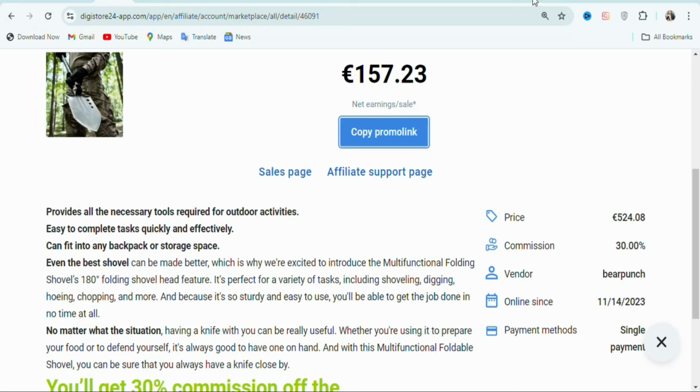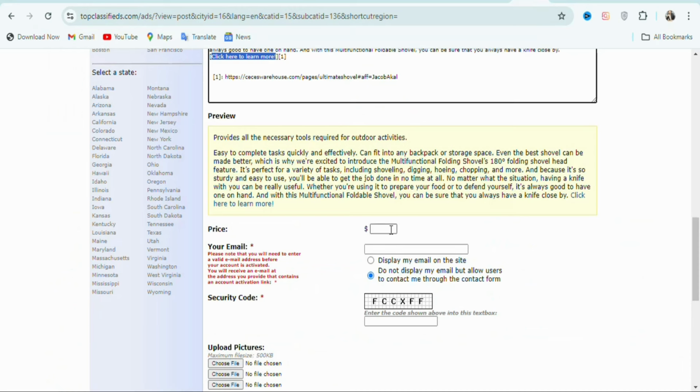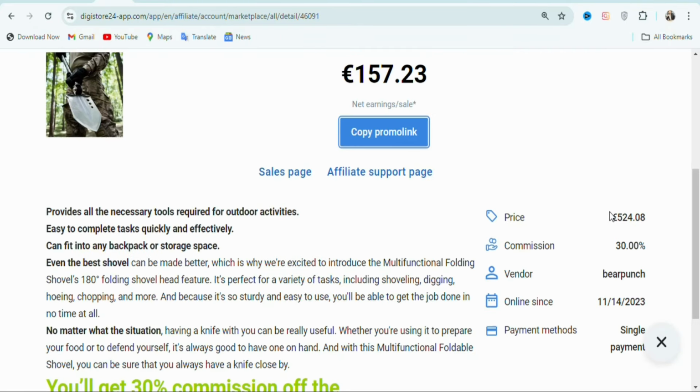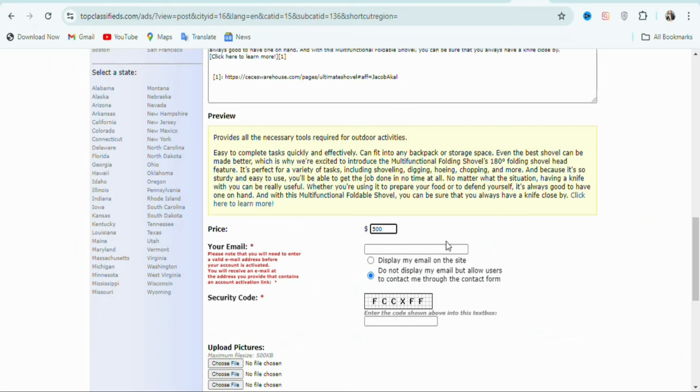Now what you have to do is come back. Once you come back, it is in pounds. So just enter $500. You can see the product is in pounds. So what we have to do is reduce it, because the value of the pounds is higher than the dollar. So let's enter $500.